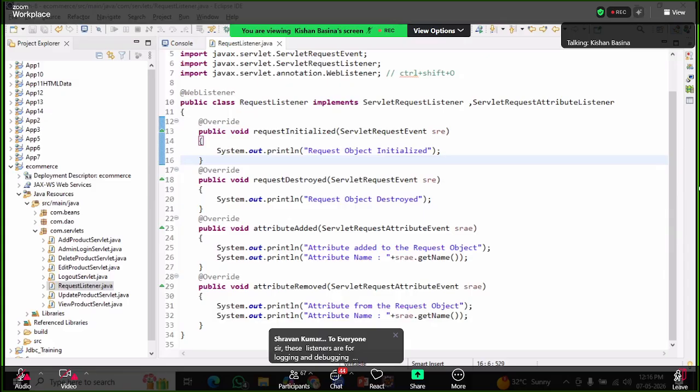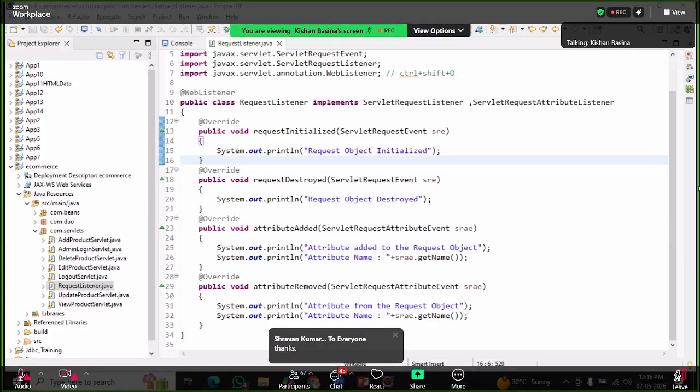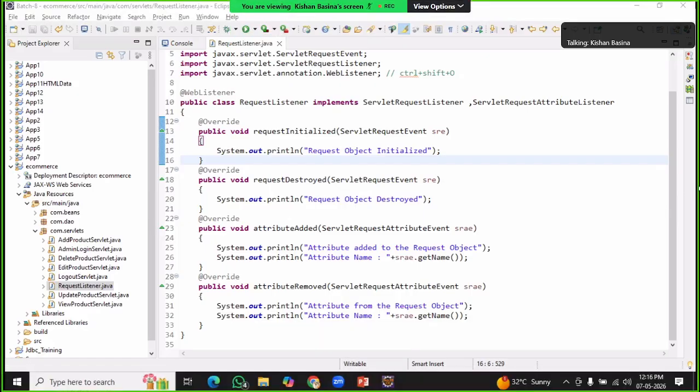Absolutely, Shravan. Yes. There are other ways also, but we can use this. That's what I'm trying to say. As I said, we can monitor the events whether we are able to set the attributes correctly by using these listeners. Even without listeners we can do that directly in the JSP. But mainly these are used for monitoring whether it is working properly or not, whether the attribute is set perfectly or not. Please execute in the console.